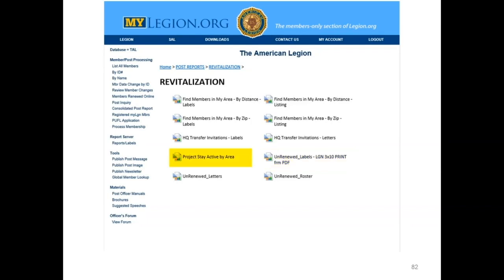Americans are on the move, and Legionnaires are no exception. National Headquarters Project Stay Active helps local posts maintain contact with members who have moved in the area. When moving into your area, the post should contact and welcome the member. This is an ideal time to offer assistance and invite the member to visit your post. In many cases, the Legionnaire may wish to transfer membership to a post in the community.